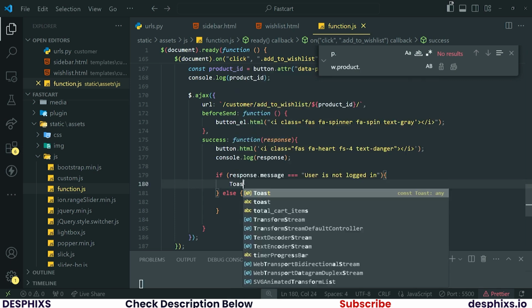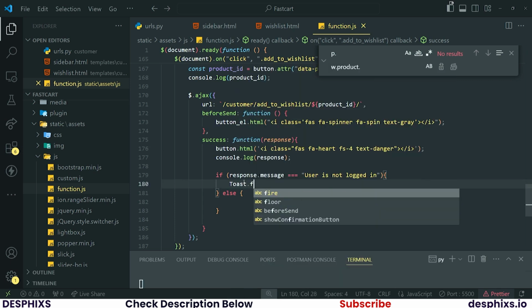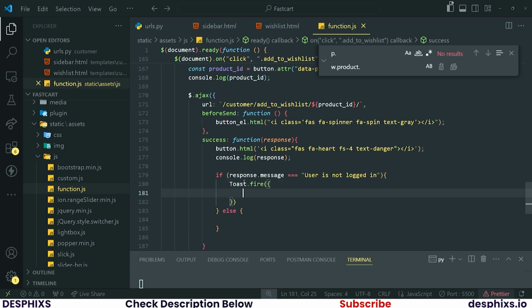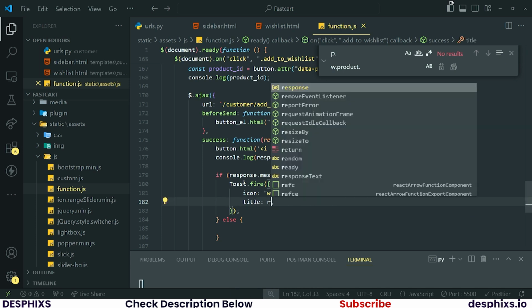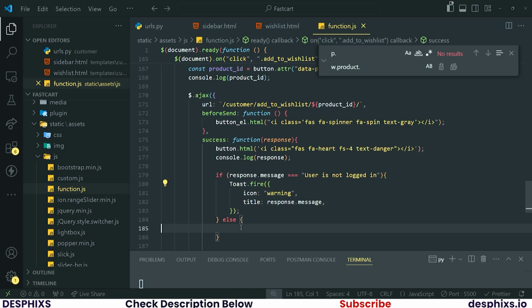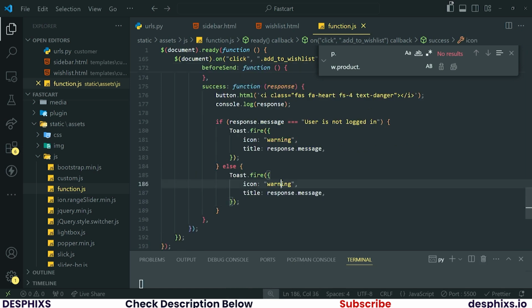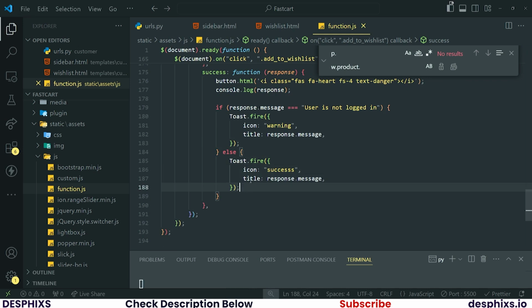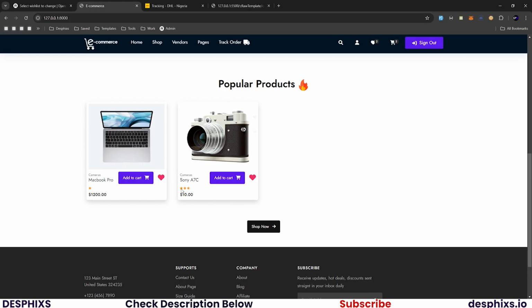And then you just want to toast.fire. So toast.fire icon should be warning, and title should be response.message. Response.message. Very good. Same thing goes for this one also. So this one should be success because that one would now be item added to cart, and this should be the title. Very good. So let's test this out.